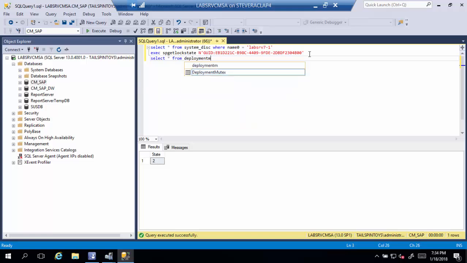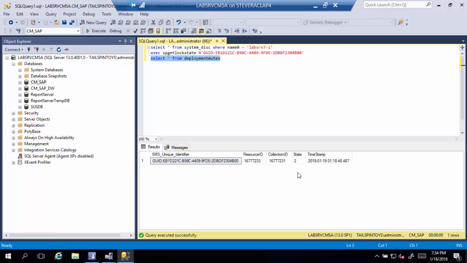Deployment mutex, okay? And run that one. In this case, I just have one system showing up in the list still, but it shows you the deployment state, the resource ID, the GUID, timestamp, and so on, right? So it's just a collective way to look at systems that are being targeted and so forth, right? Okay, so that's end-to-end how it works, how the management point communicates to the database.